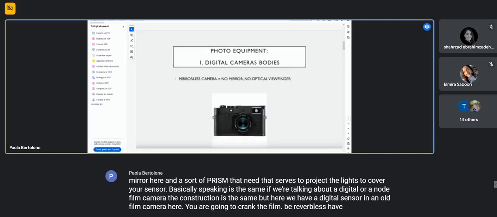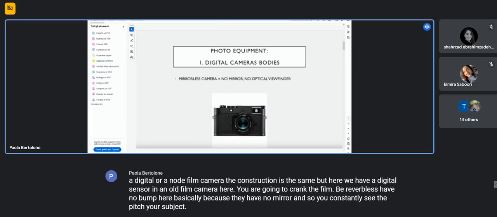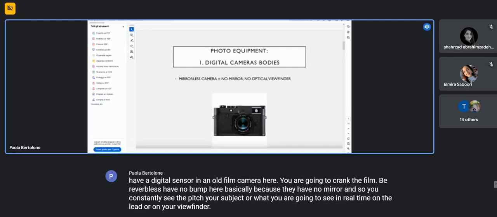Mirrorless has no bump here, basically because they have no mirror. And so you constantly see your subject, or what you are going to see, in real time on the LED or in your viewfinder, the screen that is in front of you.